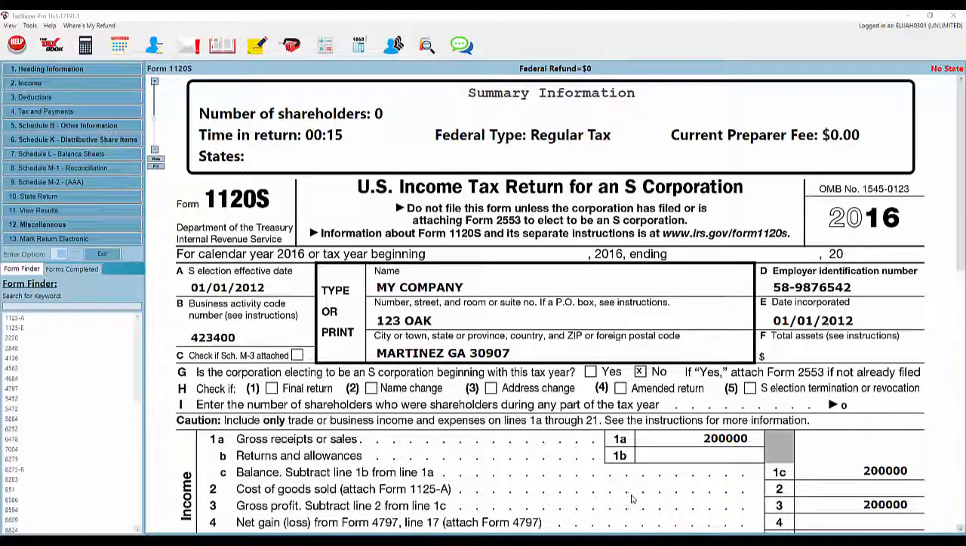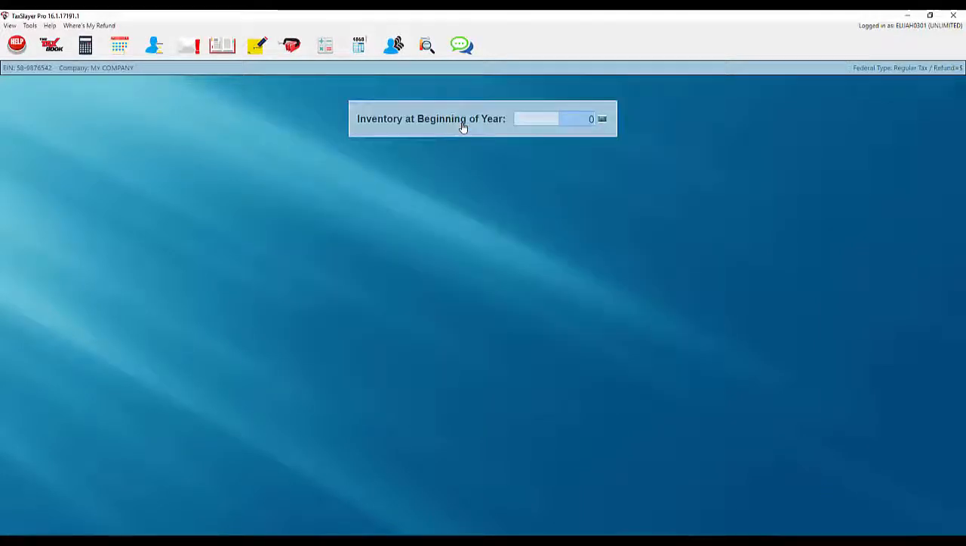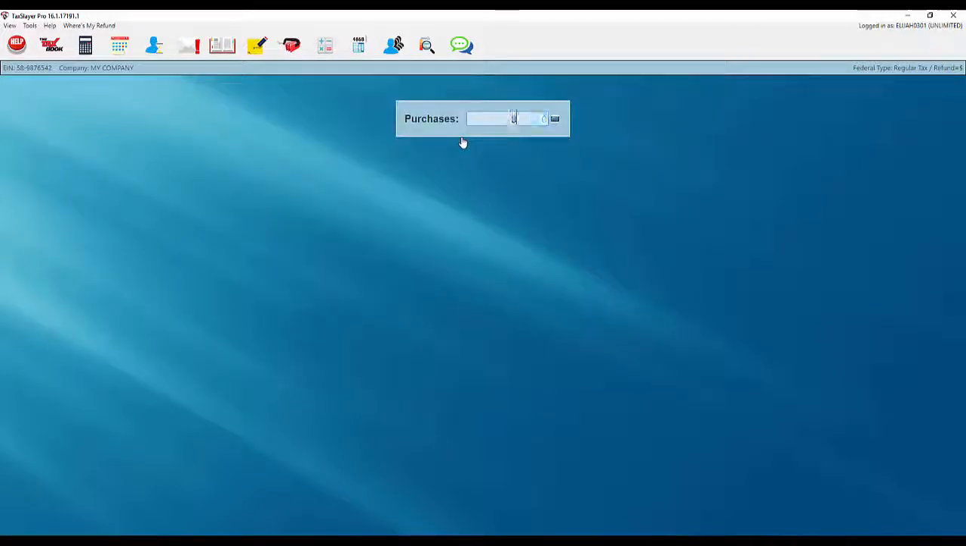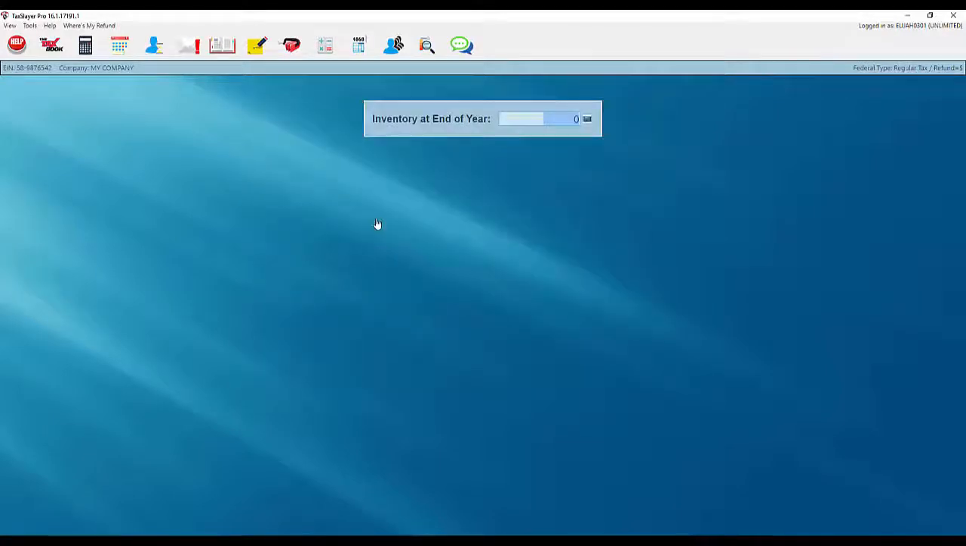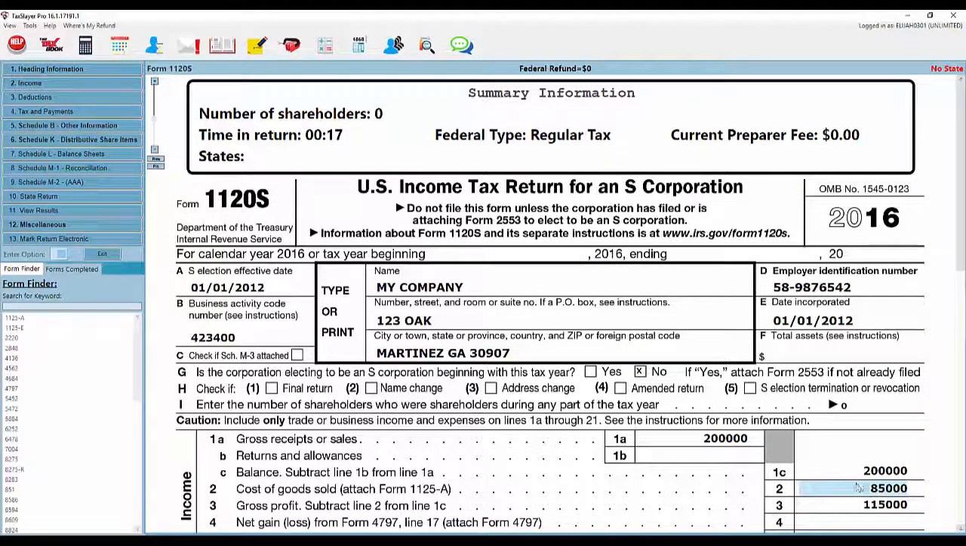Now, since our S Corp maintains an inventory, I'm going to enter the data to calculate a cost of goods sold. So I'm going to double click on line 2. I'm going to enter my beginning inventory, purchases that we made, had no cost of labor, inventory at the end of the year, and now I've calculated my cost of goods sold, so I'm going to exit this menu, and now my cost of goods sold is showing up on line 2 of my 1120S form.